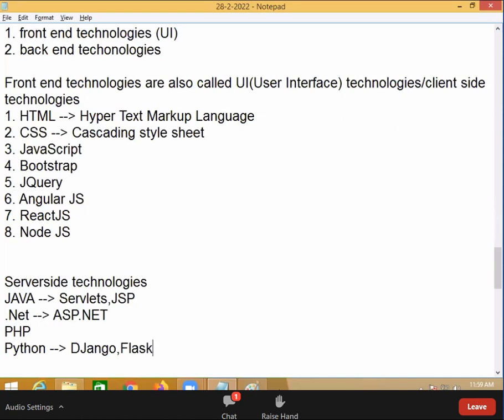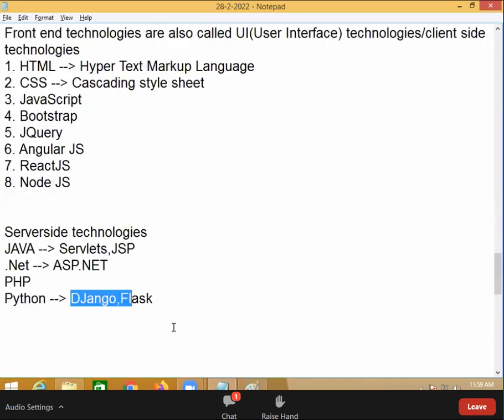Actually, Python frameworks are divided into two parts: micro frameworks and full frameworks. One is fully loaded and one is partially loaded. That we will talk about later. But Python is providing two server-side technologies, one is Django and one more is Flask.